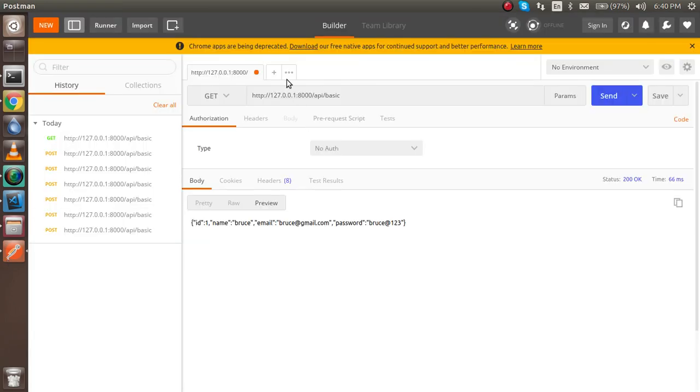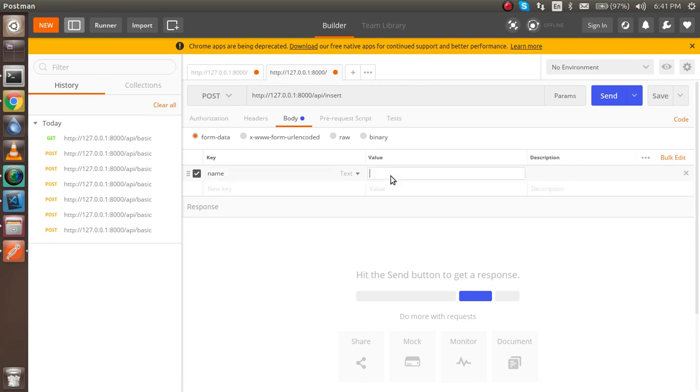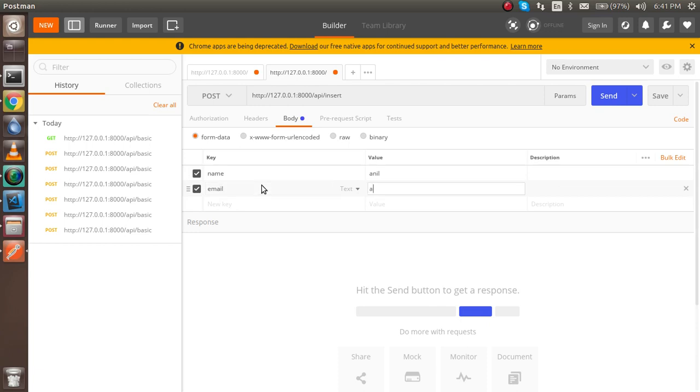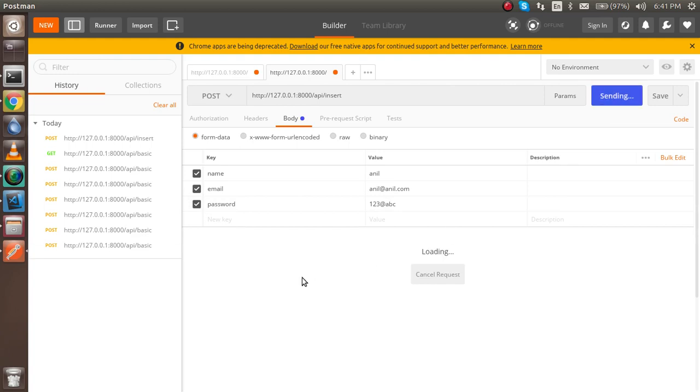Now I'm going to open Postman. Here my request will be the POST type, and the URL will be insert at the end. In the body, I will take the name like Anil, and the email address like anil@anil.com, and the password is like 123@ABC. Now hit it and let's check it.